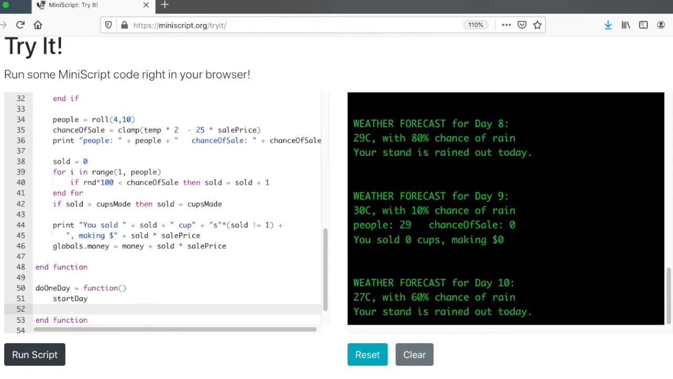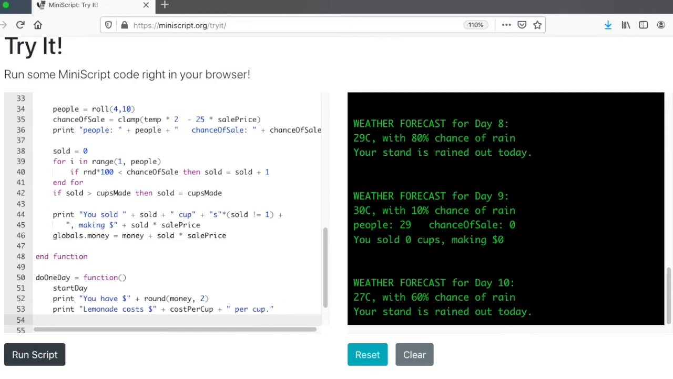And then let's print out how much money the user has. And we'll round that to 2 decimal places. Let's print out how much lemonade costs. Lemonade costs, let's see, cost per cup, because that's information the user needs to know.